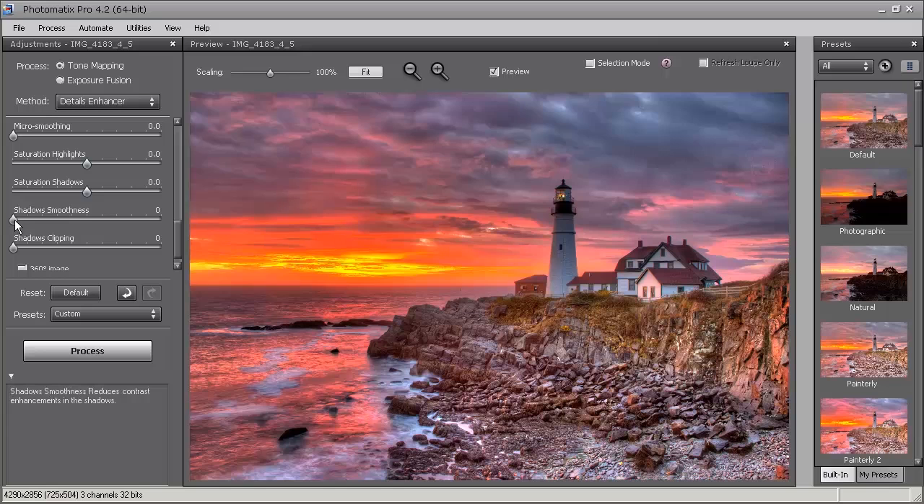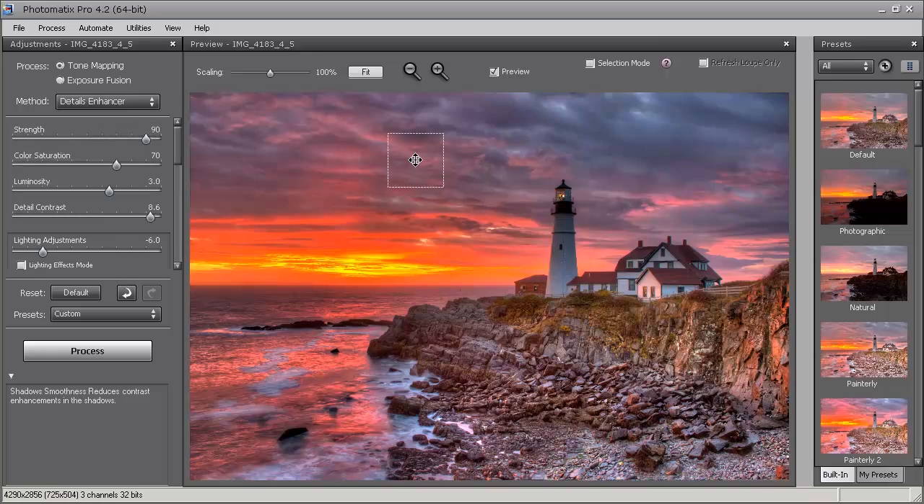Shadow smoothness, we can bring that up, and that should smooth out the shadows a little bit in the foreground. It looks like it's going to darken the entire image, which doesn't look too bad, so we'll do that. I'm noticing right now that the sky might be a little too dark, so I'm going to bring back the strength a little bit to brighten up the sky and maybe darken up the foreground.